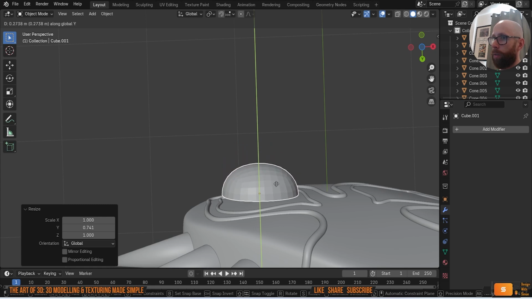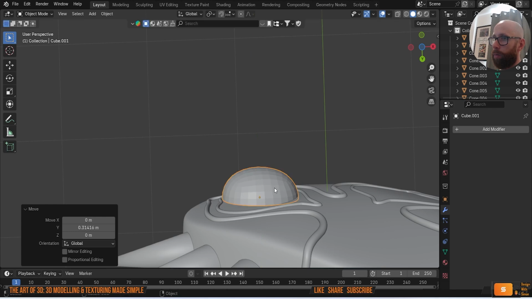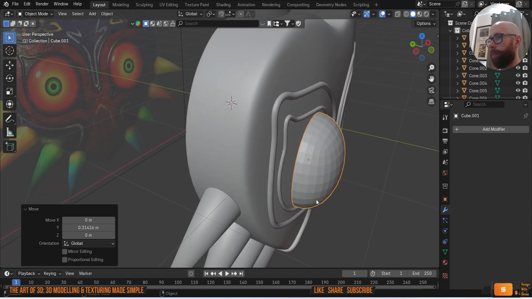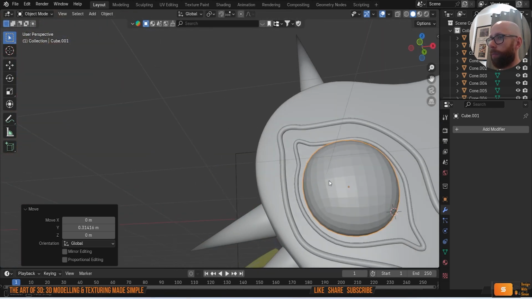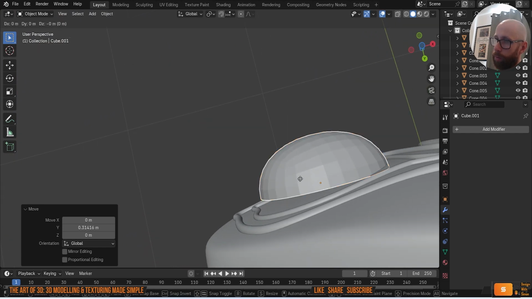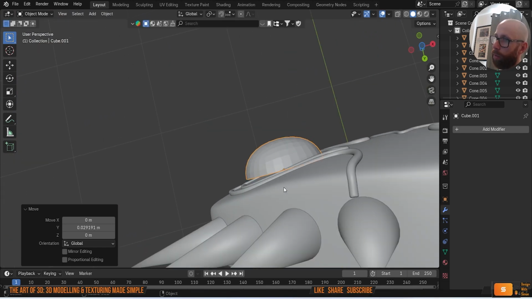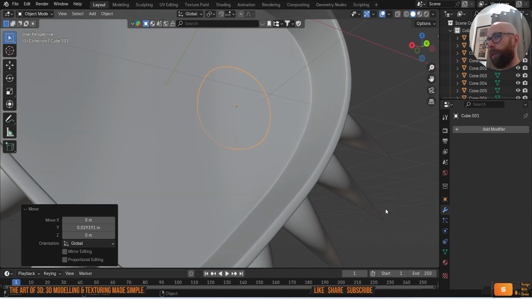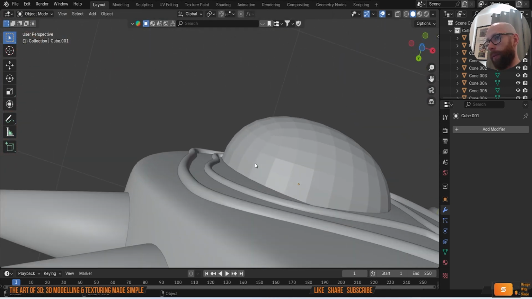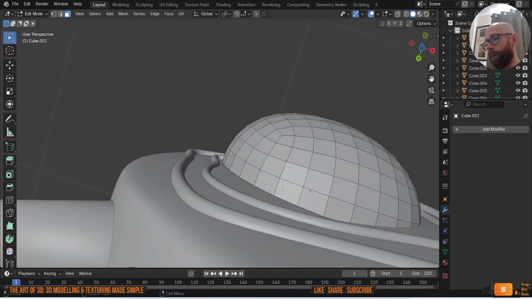G, Y, like that. So I've got clipping. Well, it's not clipping too much. G, Y. It's going to start clipping a little bit, isn't it? Oh no. Okay, and then tab to go to edit mode.